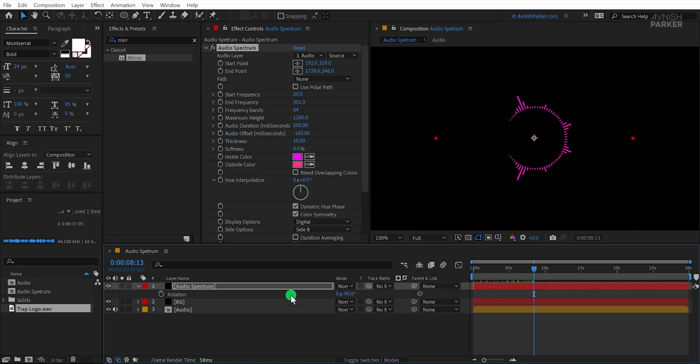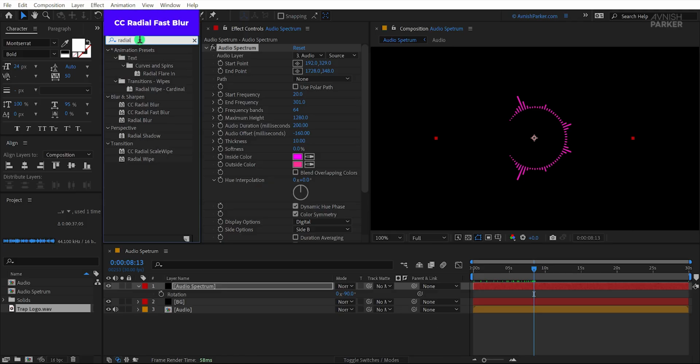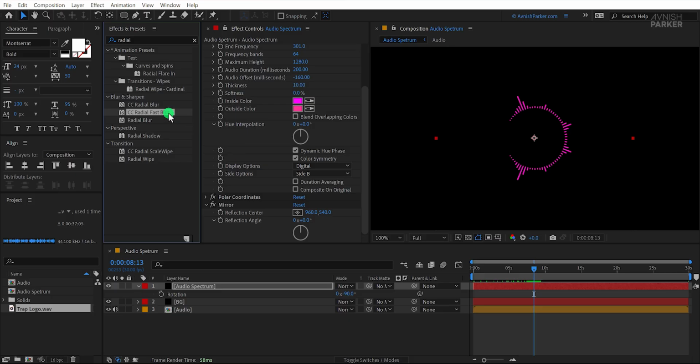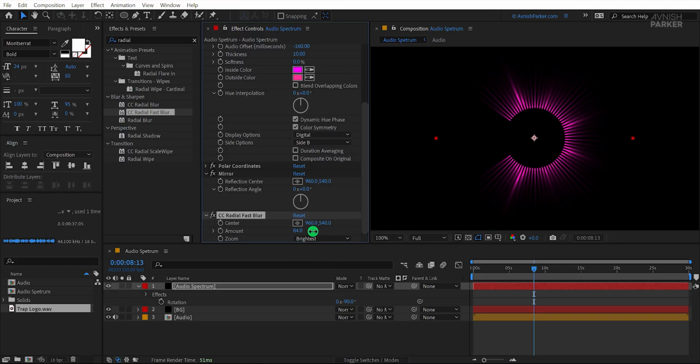Now go to the Effects and Presets panel again and search for CC Radial Fast Blur. Add it at the bottom of all effects. Change the zoom option to brightest, then change the amount value to a higher number, around 80, to add some light rays. Great, I like this style.